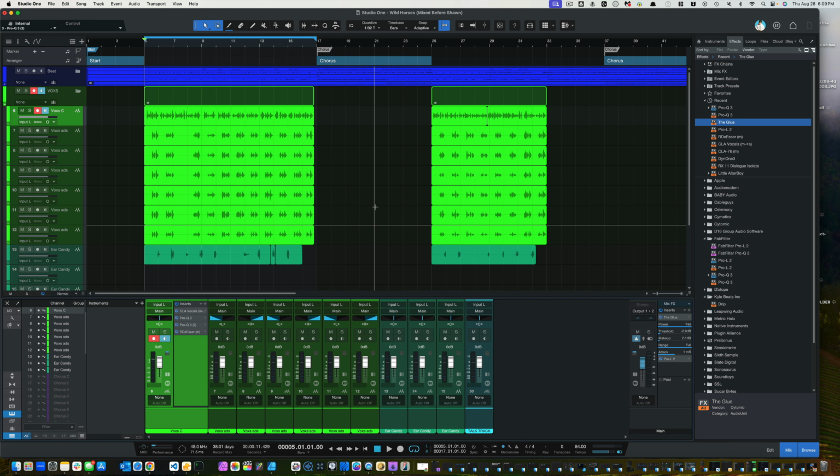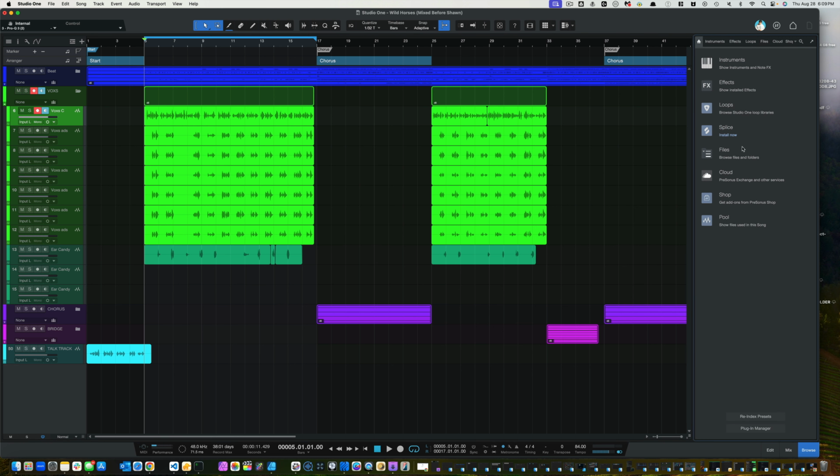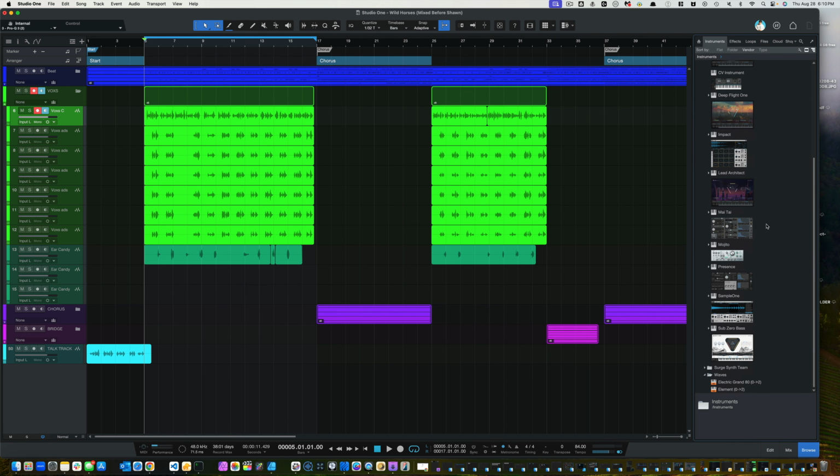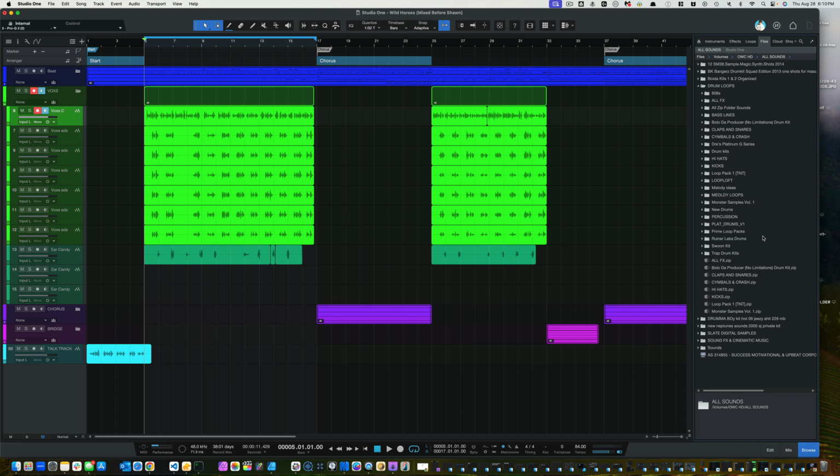And that is that if we use this browse window over here and we go to this section right here, and let's just go to files right here, okay? So we're in the files section. If we take this vocal track, this is the lead vocal, so I can show you exactly how this is going to work.